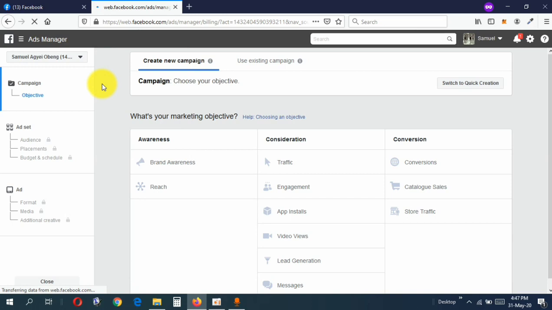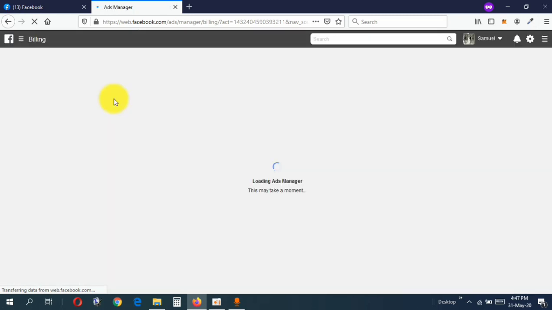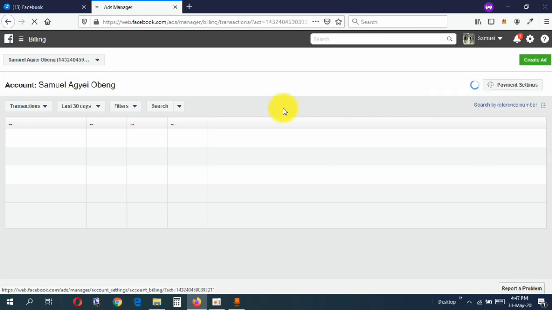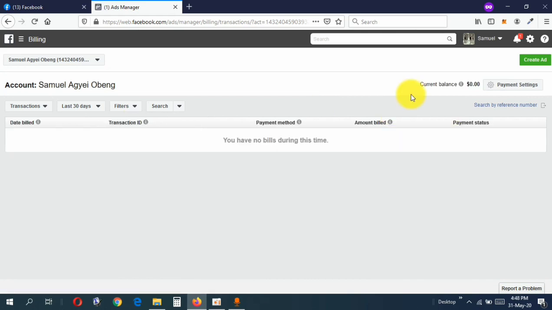Okay, so this is one of the ad accounts that we've created. Okay, so the payment page is loading up. Okay, it's taking a little bit of time. All right, it has come. So this will show you the previous billing that has occurred on your account, and also the current balance that you have. Okay, so since it's a test account, we don't have any billing history.